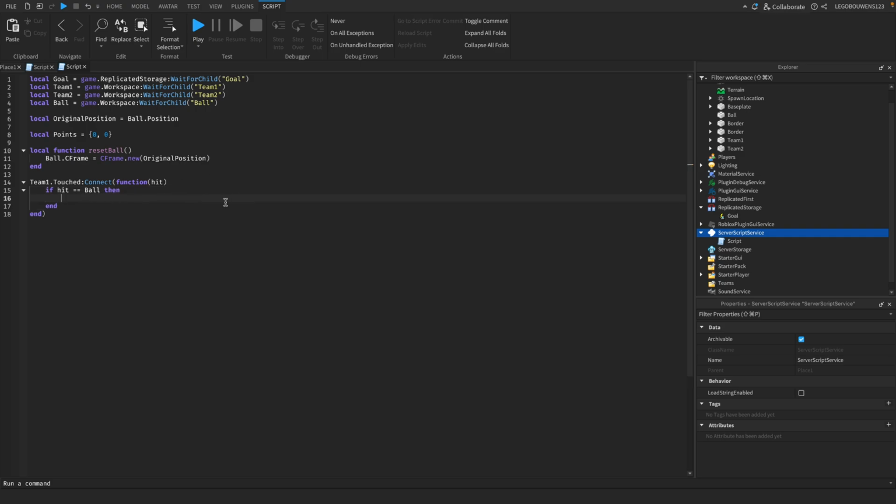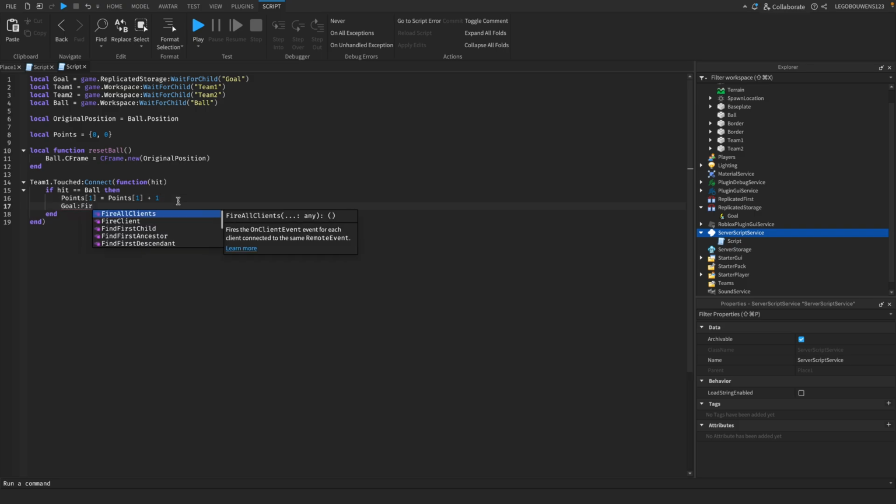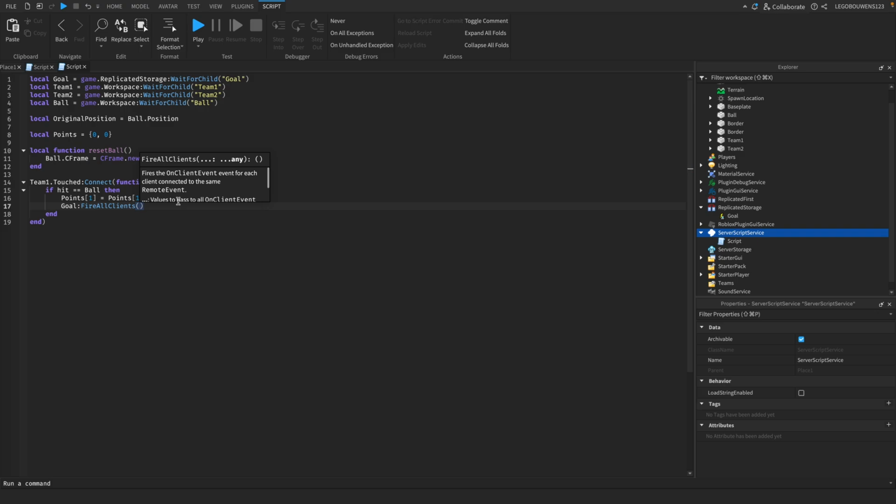So now we're going to change the points. So points[1] equals points[1] plus 1. So we're changing the points to a new points value, and for this we're going to get the current one and add 1. Now we also want to fire goal to all the clients, so we can say goal:FireAllClients(points).